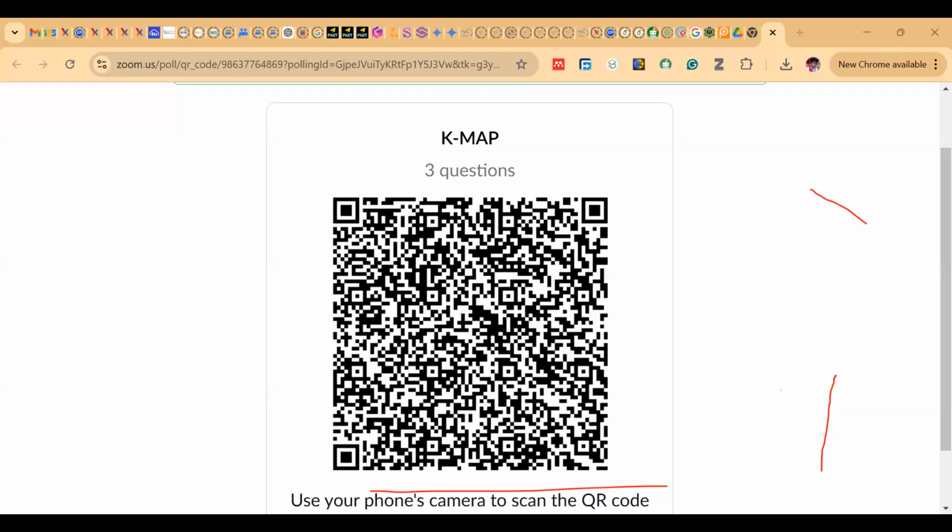How many cells are there in the 3 variable K-map? Some people still chose 4. Most people were not listening in class. Some people chose 16, 2 of them. Nobody chose 32. At least 89% got it right in this case.